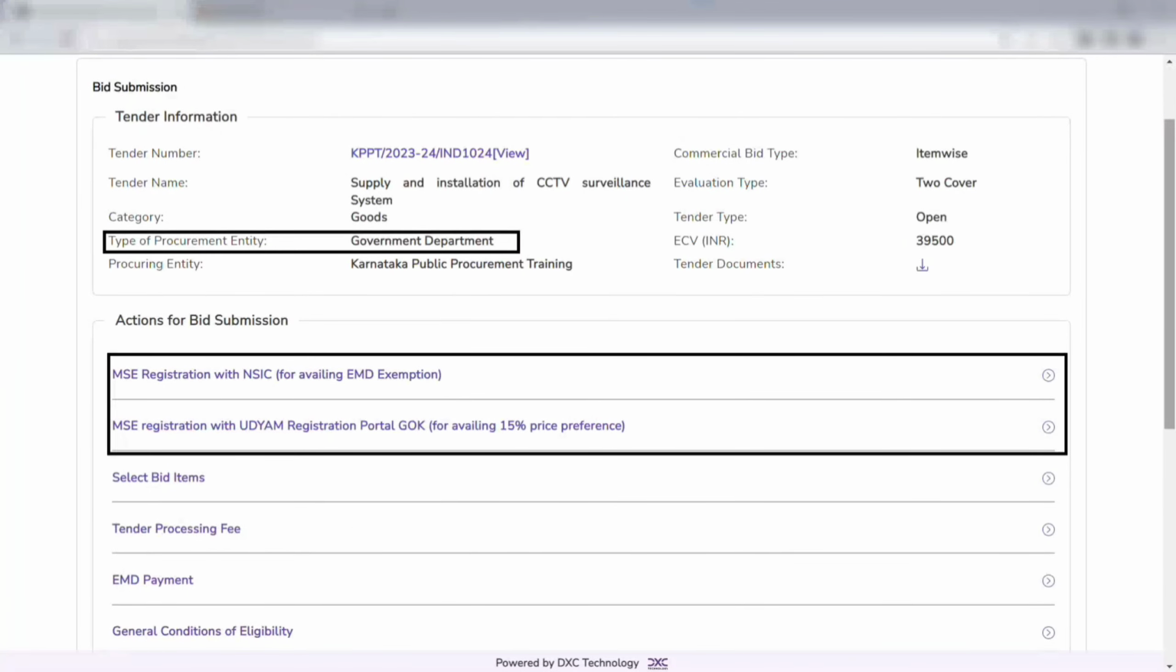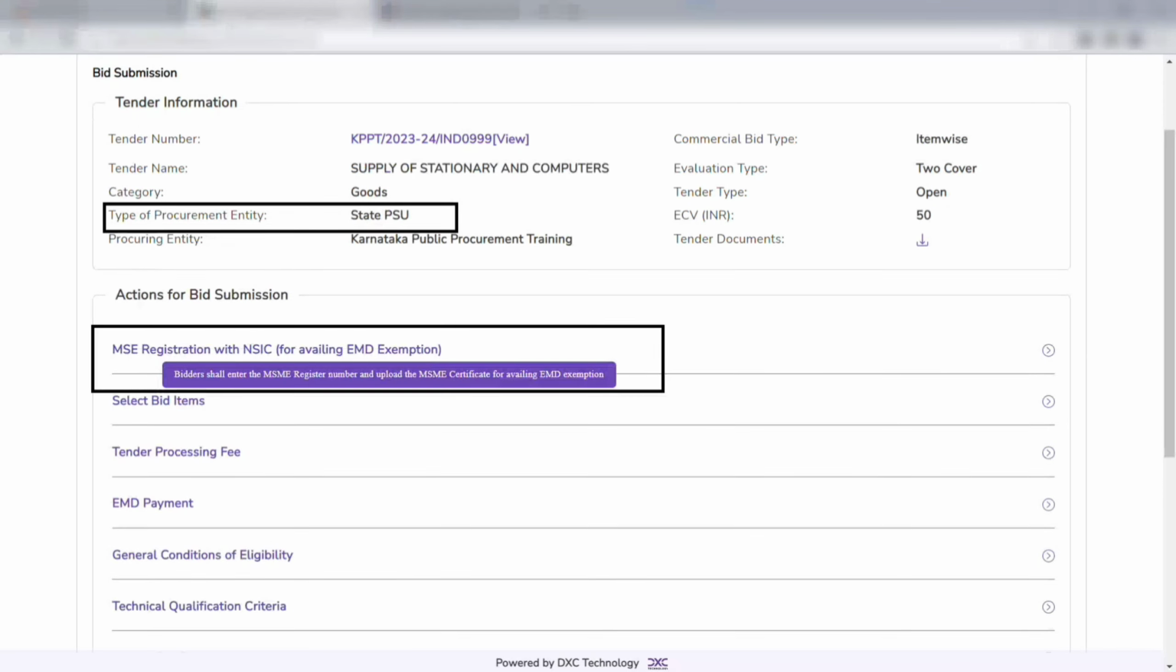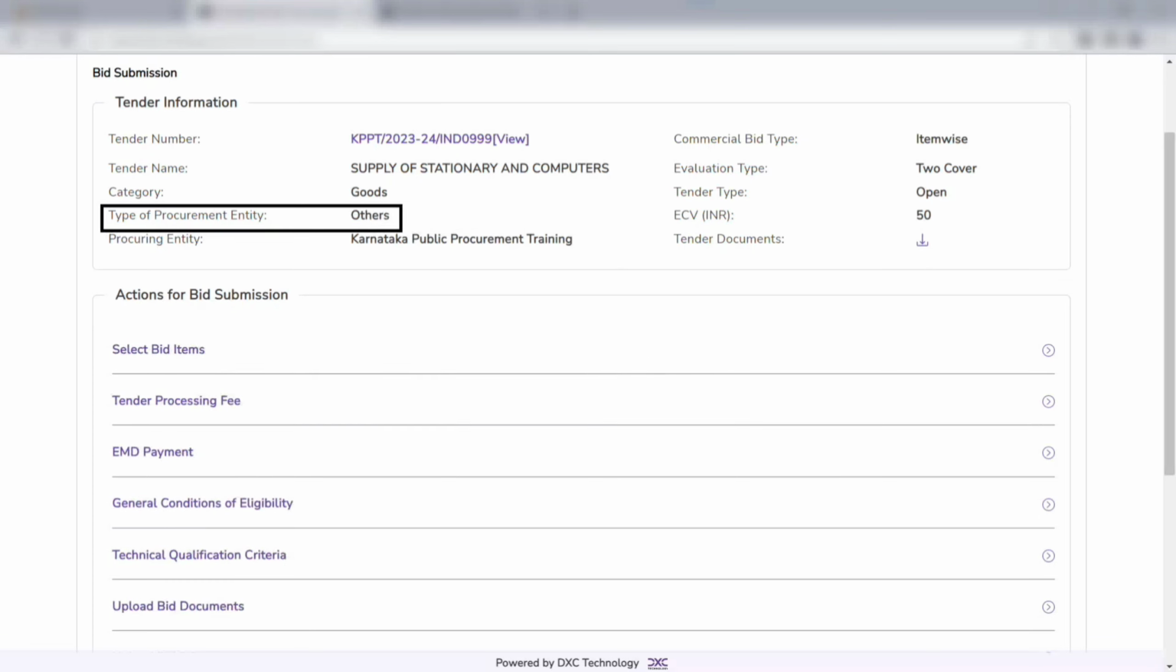In this tender, the inviting authority selected the type of procurement entity as government department. Hence, the bidder gets an option to avail both the EMD exemption and 15% price preference. If the procurement entity is selected as state PSU, the bidders get an option to avail EMD exemption. In case the procurement entity is selected as others, then the bidders do not get both the options.